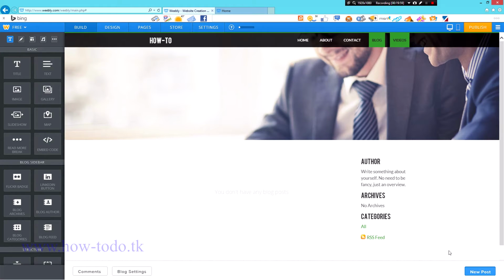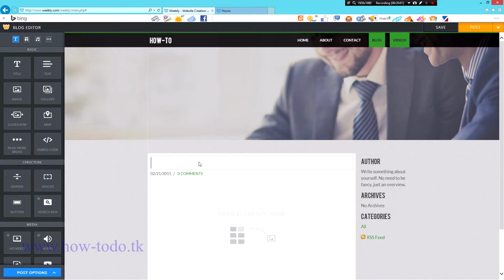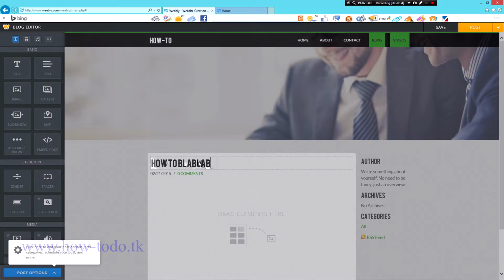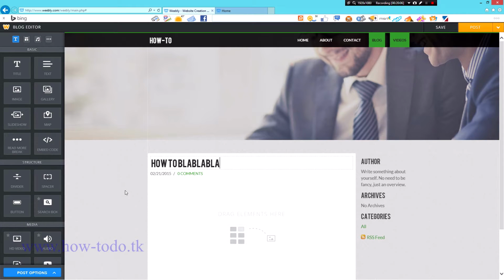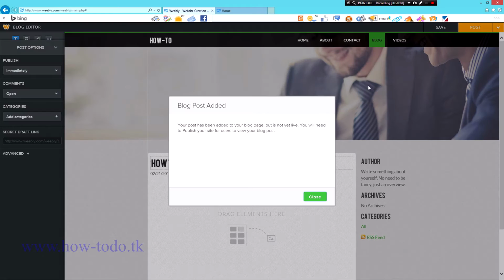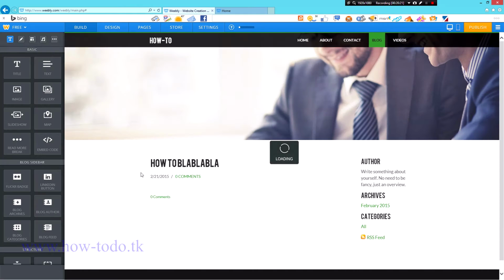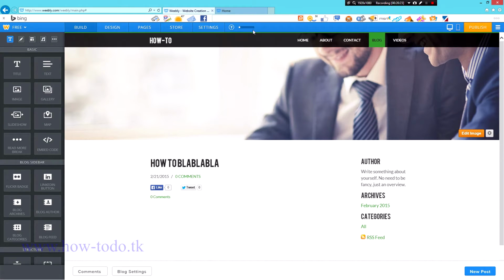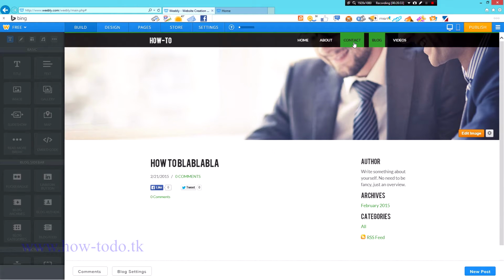And then you could create a new post here in the blog section, and then how to blah blah blah, post options immediately. You can schedule time. It's like you have a blog in your own website, which is amazing. You don't need to go to external posts, external bloggers or whatever. It's in your website. That looks very neat. You can have all this kind of cool stuff.